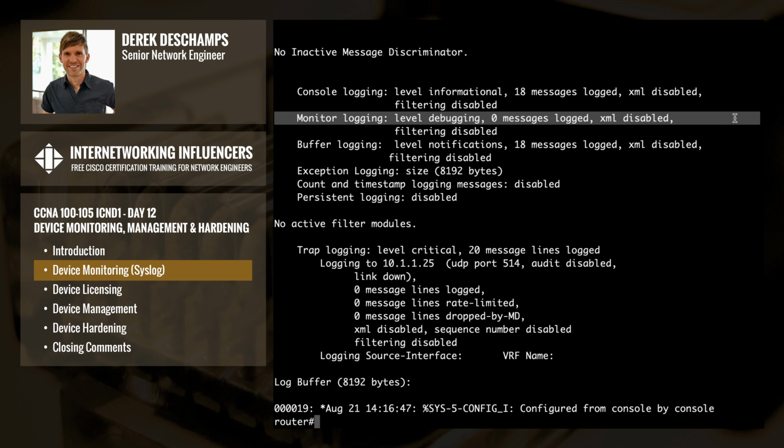Next, we can see that monitor logging has been set to a severity level of debugging. This means system messages up to a severity level of debugging will be sent to Telnet or SSH sessions that have issued the terminal monitor command.